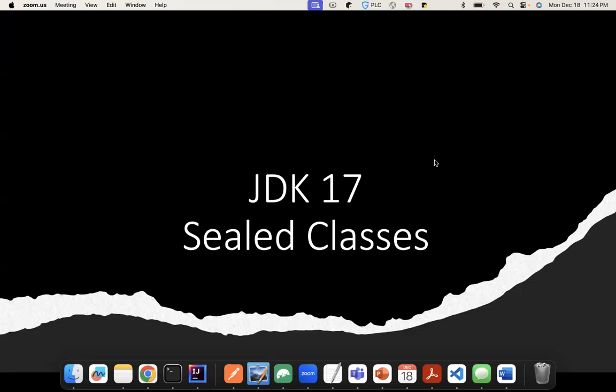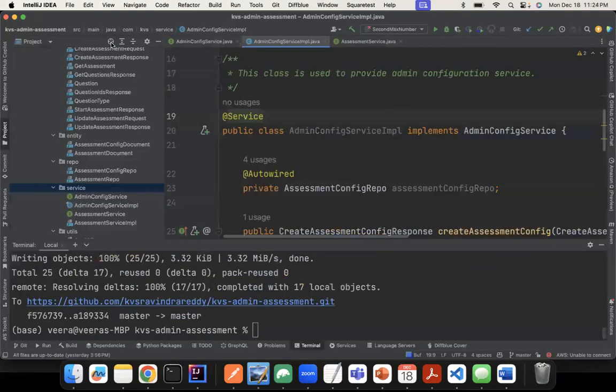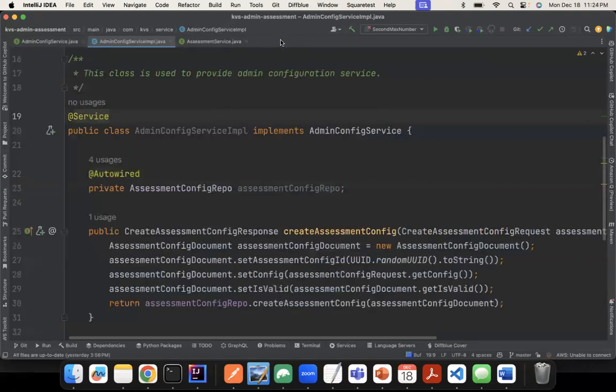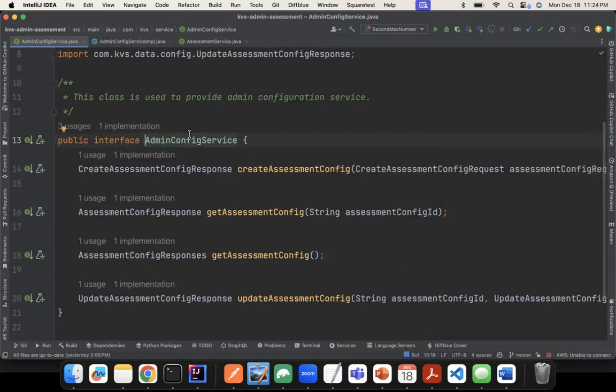Sealed classes support both interfaces and classes. Let me show you one simple example so that you can understand better. I have an example which has multiple interfaces. Let's say I have an admin config service, which is the interface. Let's make this interface sealed, and we have to specify which particular implementations we need to permit, or which particular classes can extend it if it is a class.